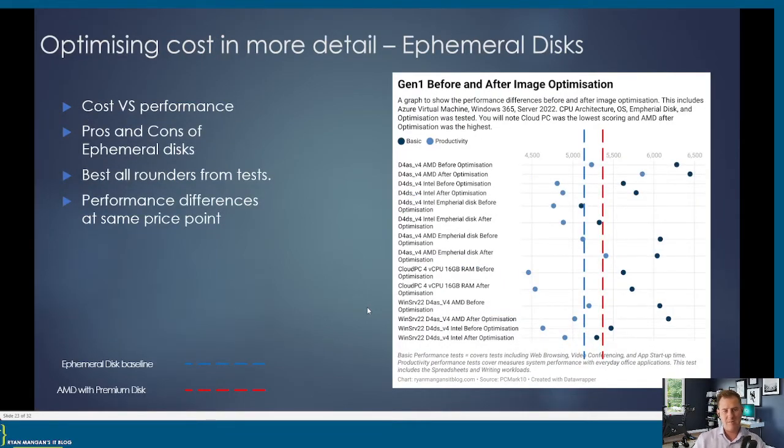And when we look at cost optimization in a little bit more detail, there's also something called, I can't even say it, so apologies in advance, Ephemeral Disks. Cost versus performance. I've done a lot of research on this in the past, and I've got a really good slide here, which I'm going to run through, covering various different tests. As you can see, I did AS, DS, Cloud PC, and then Windows Server. And the two lines are the Ephemeral Disk, the blue line is the blue base, and then the AMD with Premium Disk.